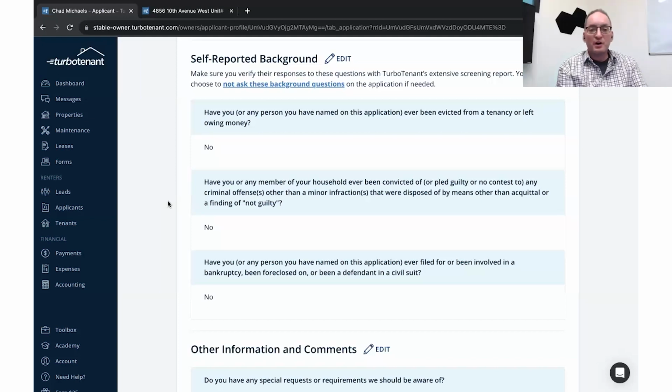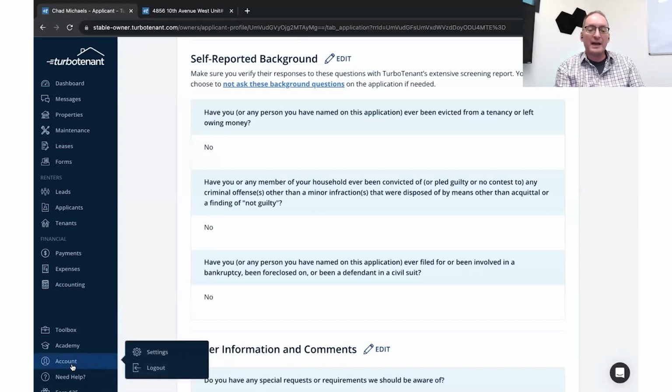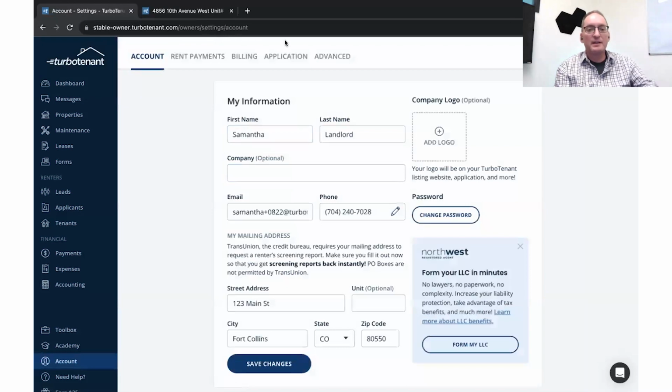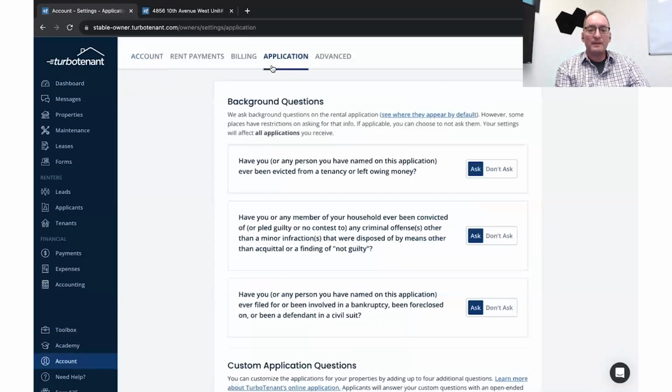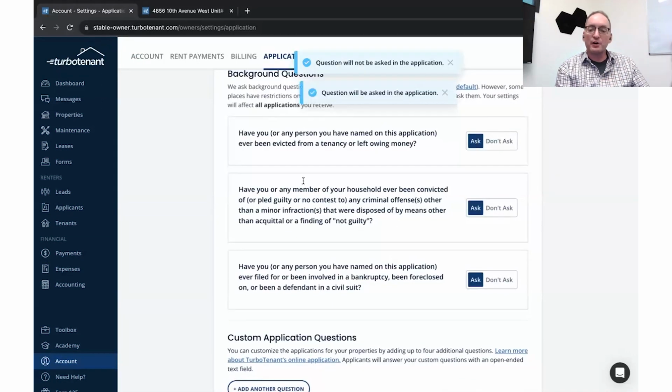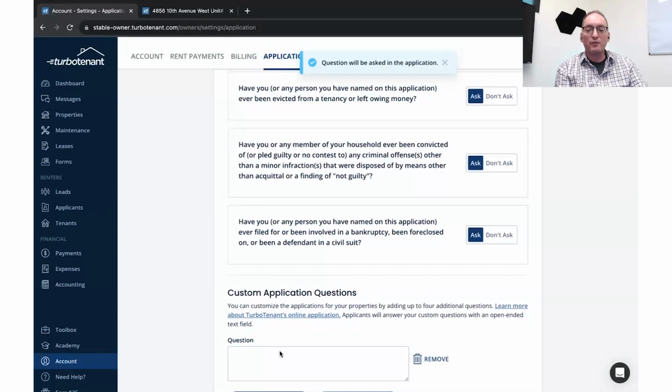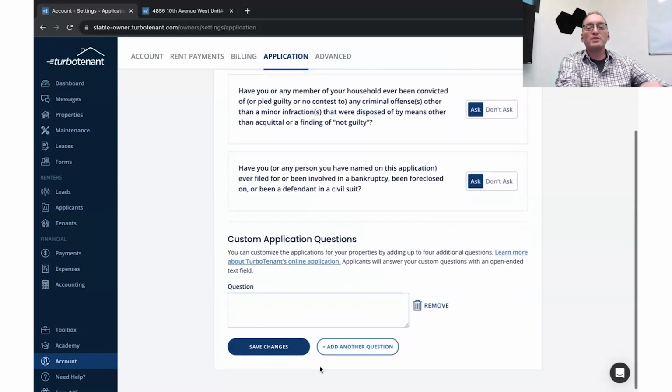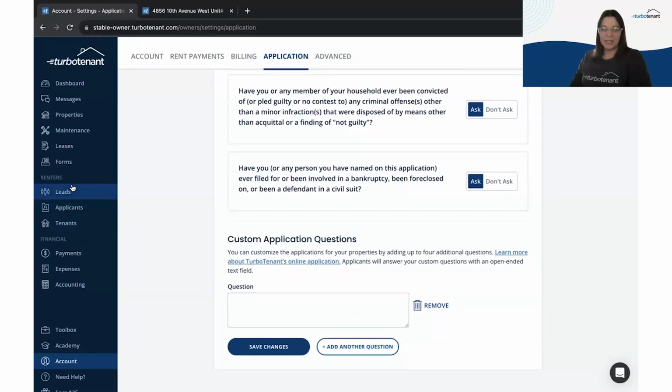You can turn those off. And by doing that, you can go into the account settings and go into the application tab. So again, account settings, and then application. That'll give you the option to ask or don't ask the questions. And then if you have additional questions you want to ask, you can always throw them down at the bottom for 4 additional questions that are not required, but can be submitted by the tenants. Awesome. Yes, that is correct.